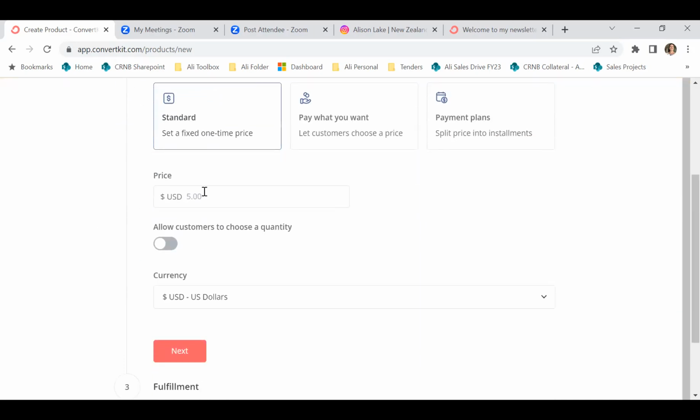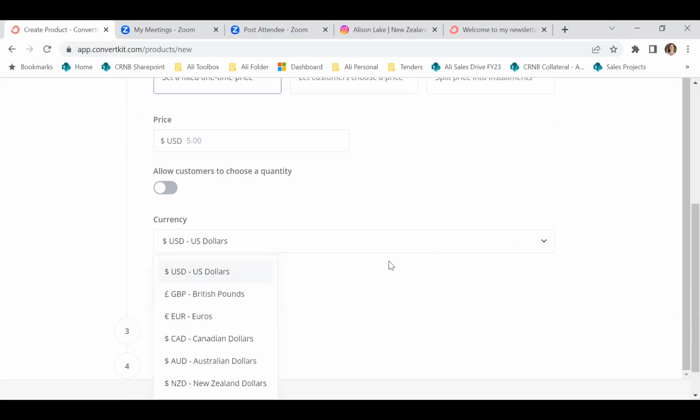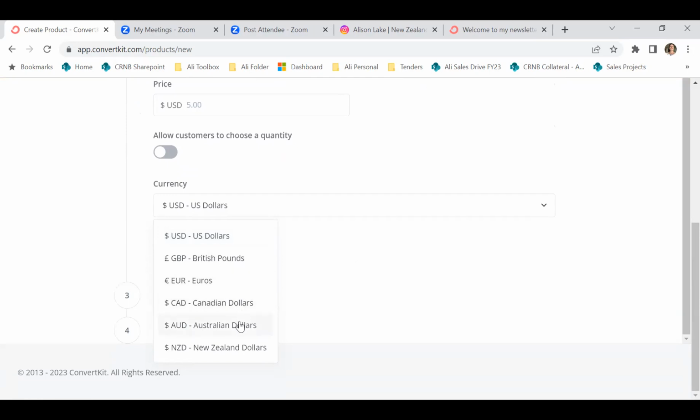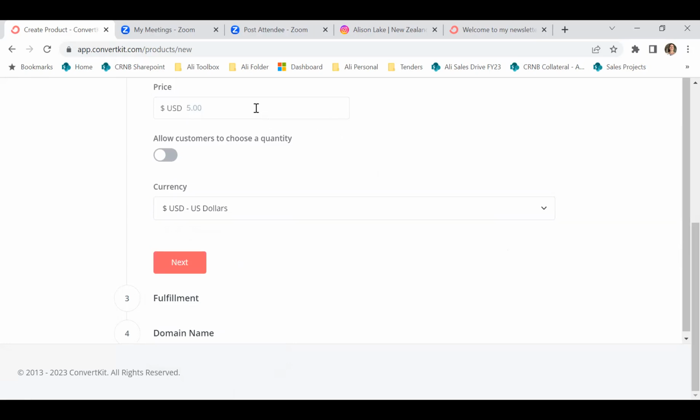So the price is in US dollars, all right? Allow customers to choose a quantity. Honestly, for what we're using, it's a one-off, right? They're not going to opt in multiple times. You can change your currency to pounds. I could have done Australian dollars, but I'm mindful that my audience is mostly in the US. It's so much easier for me to publish my prices in US dollars. And those of us outside of the US are so used to figuring out what that amount is now that it's a standard thing to do.